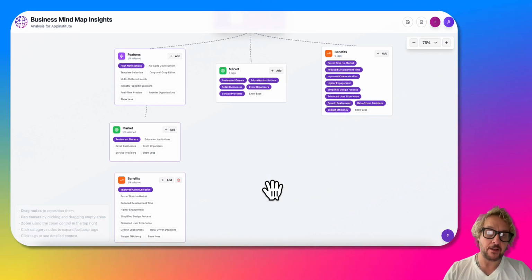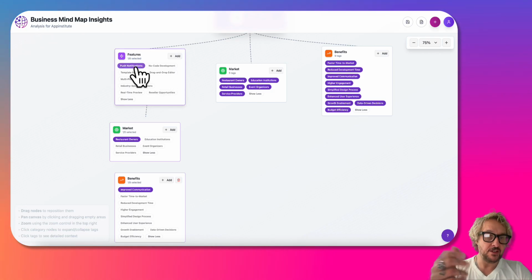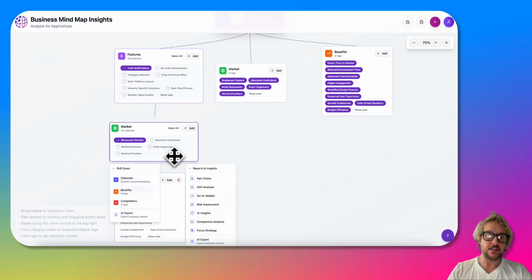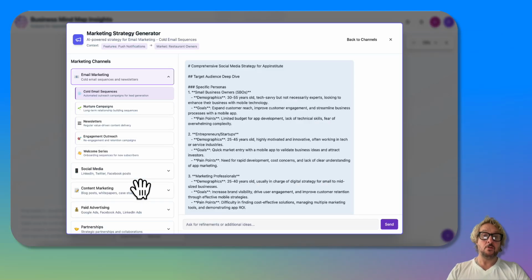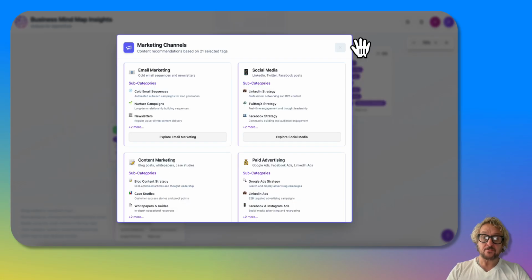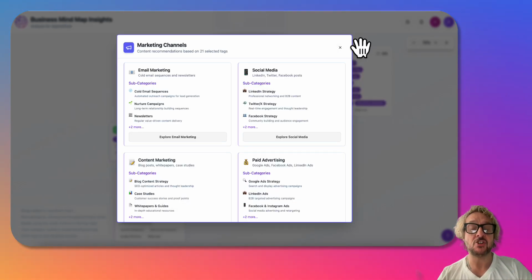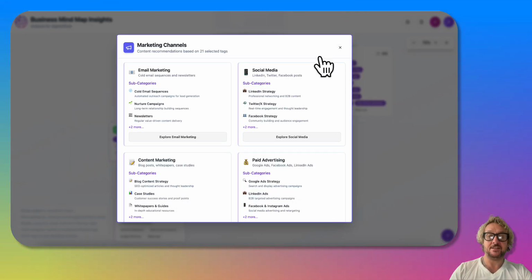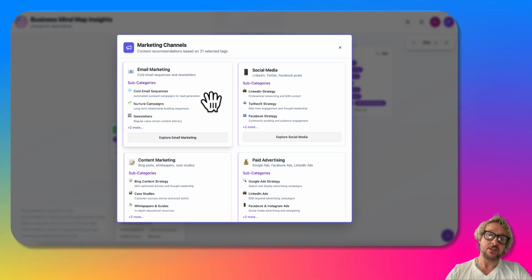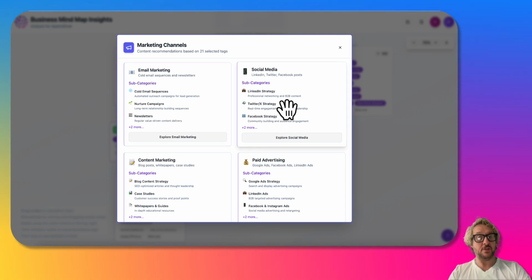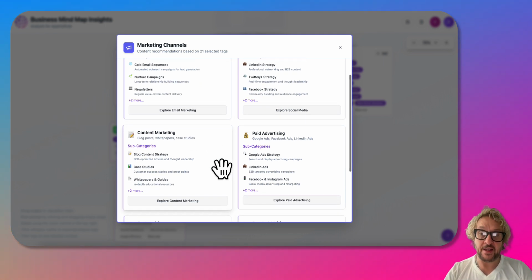But as well as reports, we also have strategy in here. So if I go back down to the push notification features and restaurant owners market, and I choose the context here, you can see not only we've got reports and insights, we also have channel strategy. And so what we can see for channel strategy is we have all the different relevant channels for the context selected. So for example, we can get strategy on email marketing or social media or content marketing or paid advertising.